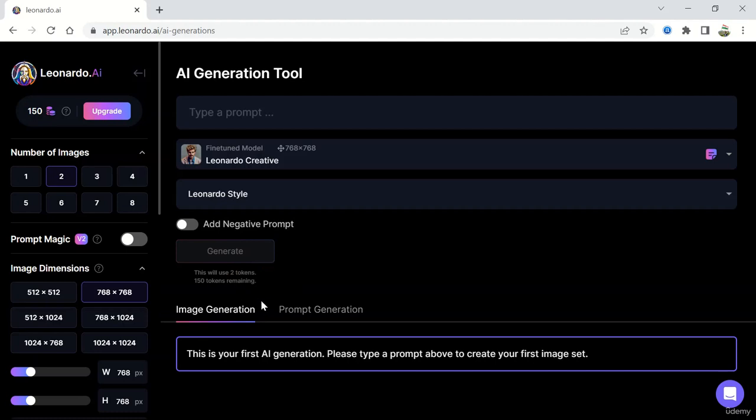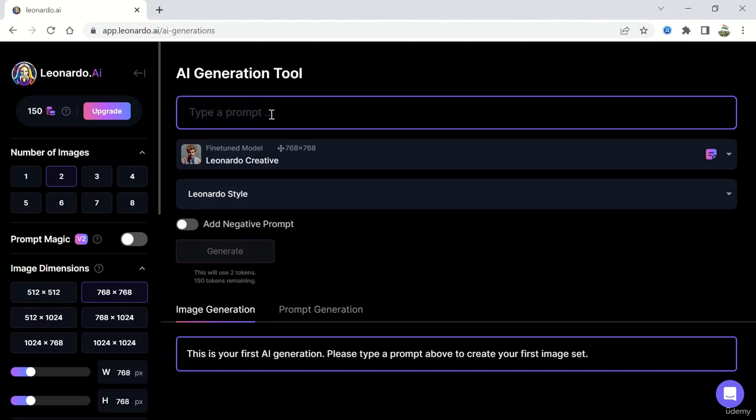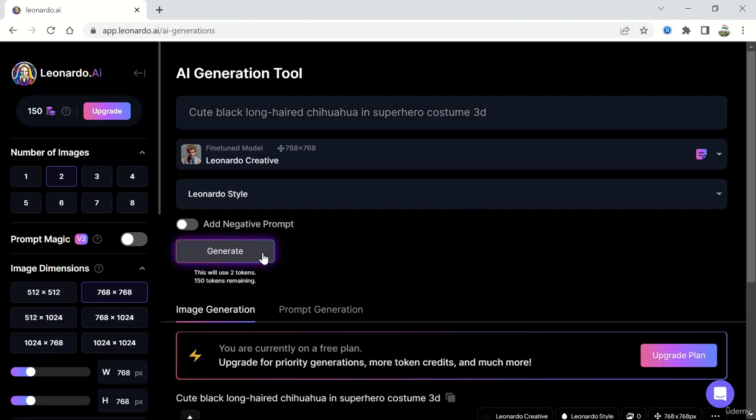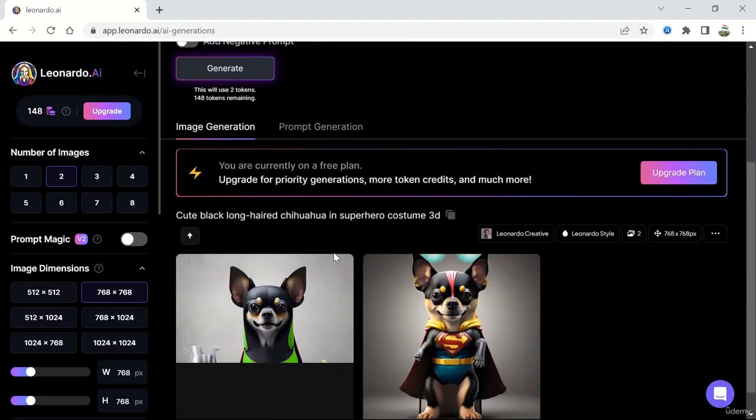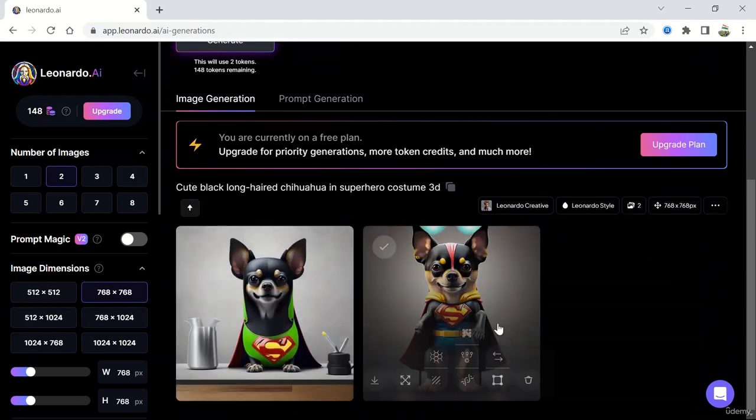Great. What I will do now is I have copied a prompt and I'll type it. So it's a simple one. Cute, black, long haired chihuahua in a superhero costume. That's a 3D image, right? And then I will click on generate. So this will begin my generation, and this way I'm creating my first text to image using an AI generation tool. Beautiful.